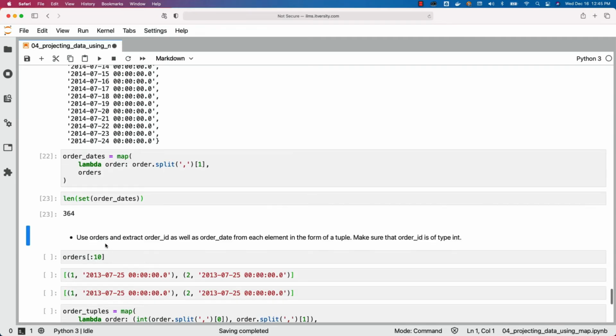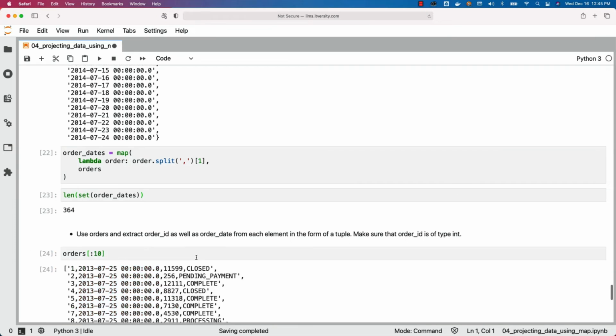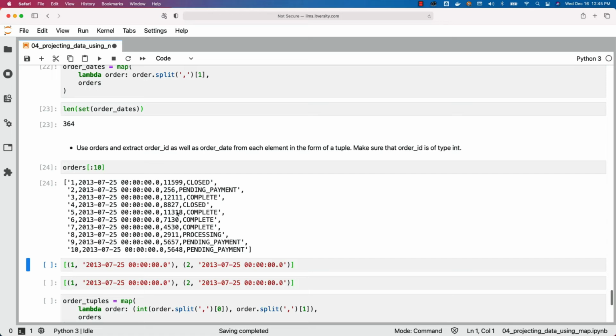Now, using the same orders dataset, we want to extract order ID as well as order date from each element in the form of a tuple. In this case also, we can use the map function. Also, when we try to get order ID, we will try to get it as an integer, not as a string. So you can preview the first 10 records here. You can take one or two of the records, and this is how the output should be.